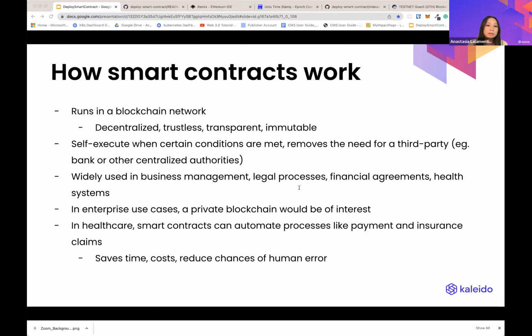So for example, in healthcare, smart contracts could automate payment processes and insurance claims, which may normally need to go through lawyers, business staff, and could take months to process. Thus, using smart contracts would help save time, costs, and also minimize opportunities for human error.